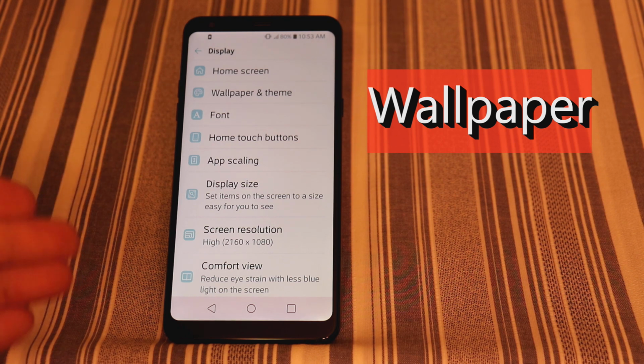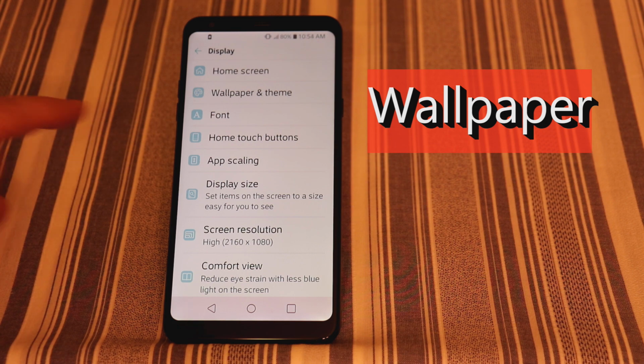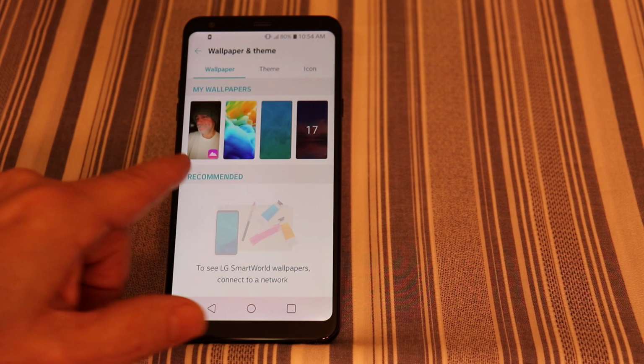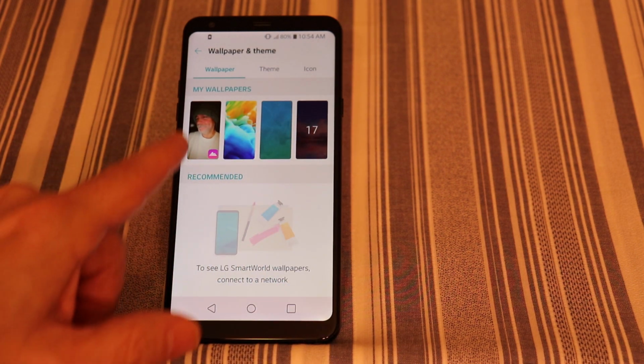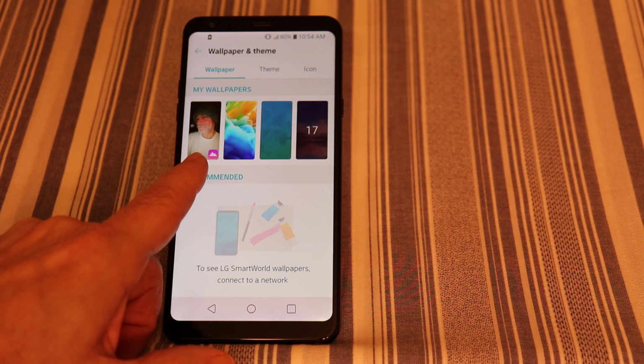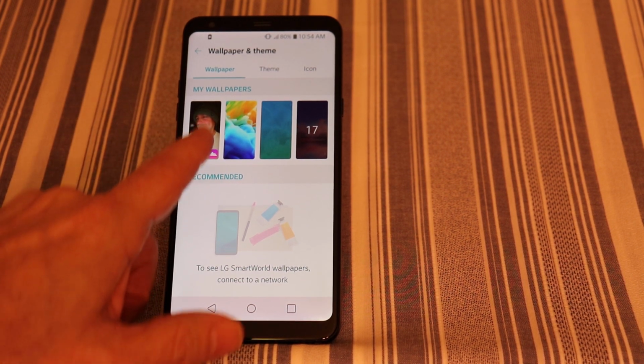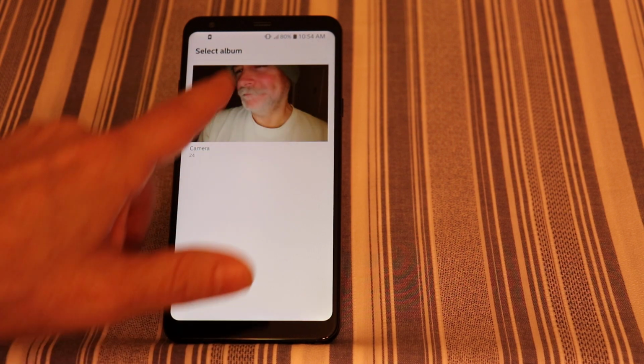Wallpaper is what they call the image on the home screen behind the apps, and you can change that as many times as you want. And there's wallpaper. I'm going to touch that, and it brings up some options, and I want to go to my gallery so I can put my photo on it, and there's my gallery right there.